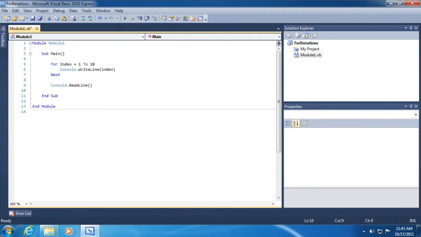All right, so what do you think that this code does? It'll execute the nested block of code, in other words, whatever's between the for and the next, exactly 10 times. Each time an iteration is complete, the value of index is incremented by 1. Inside the body of the for next statement, we're merely printing out the current value of index to a console window. Let's see it in action.